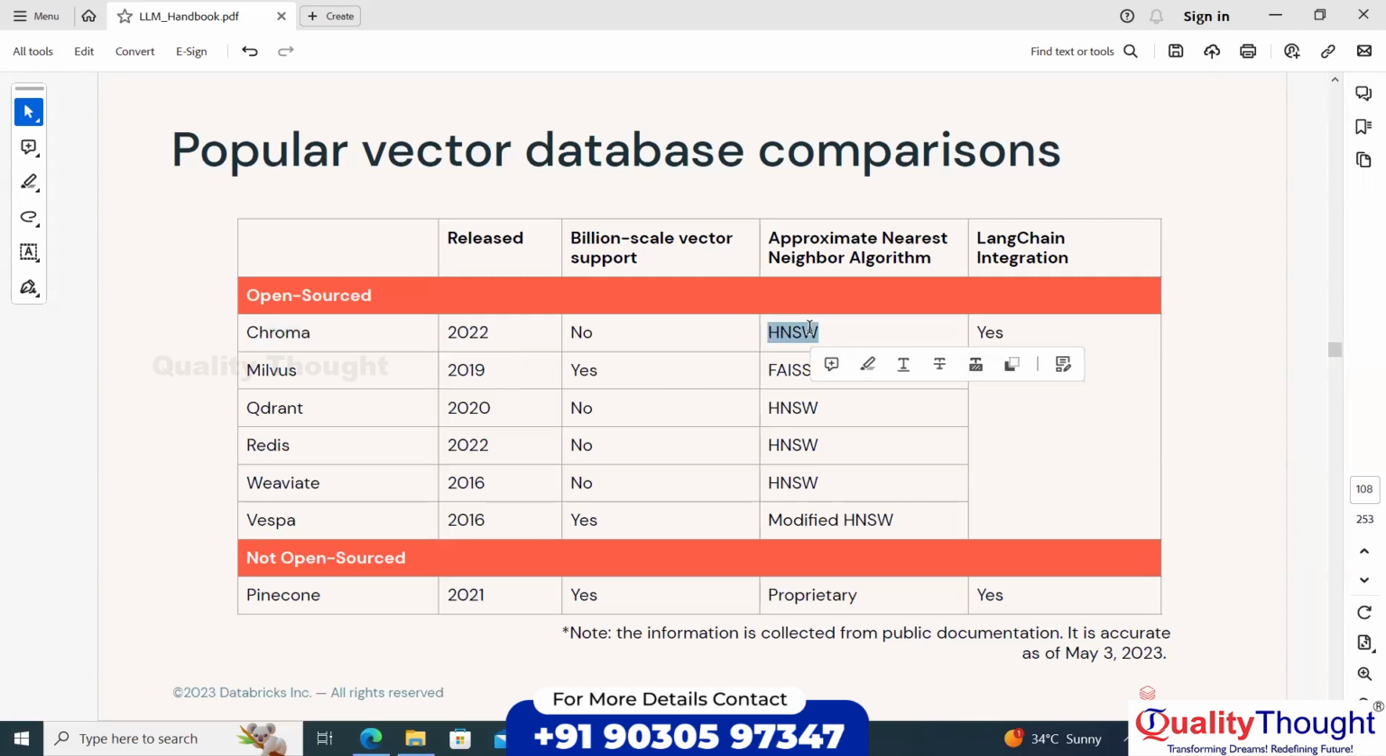Chroma DB, what does it use? Bias. That is mostly using what algorithm? HNSW. Write this down.